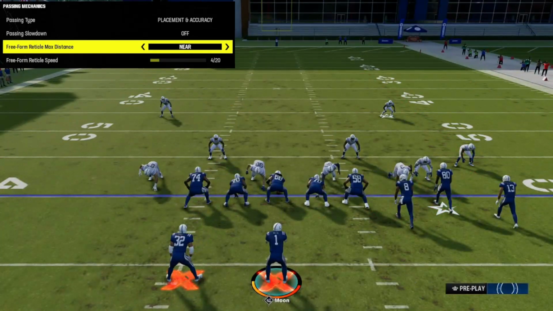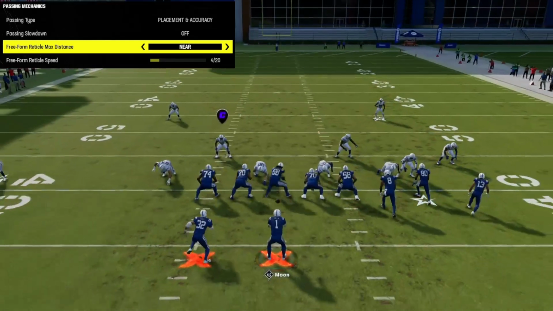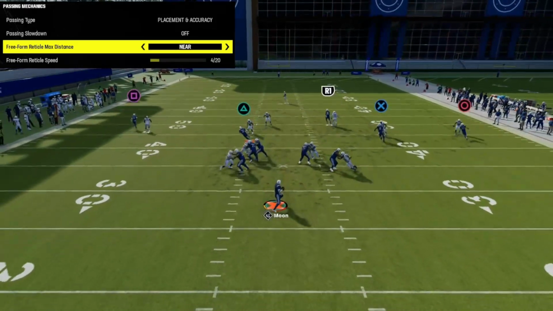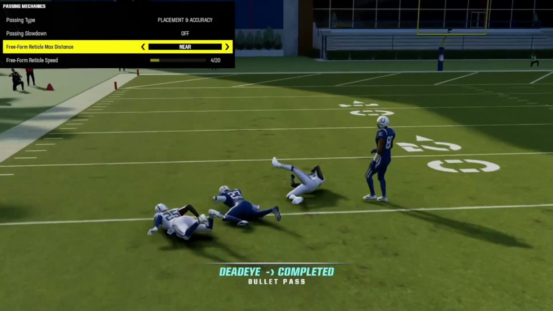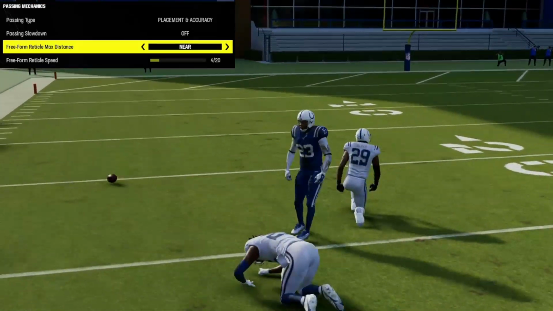Now you can also high ball while freeforming, and this is a different tactic that I don't recommend unless it's a must-have situation. But sometimes with the freeform passing, you might be able to get those accurately.